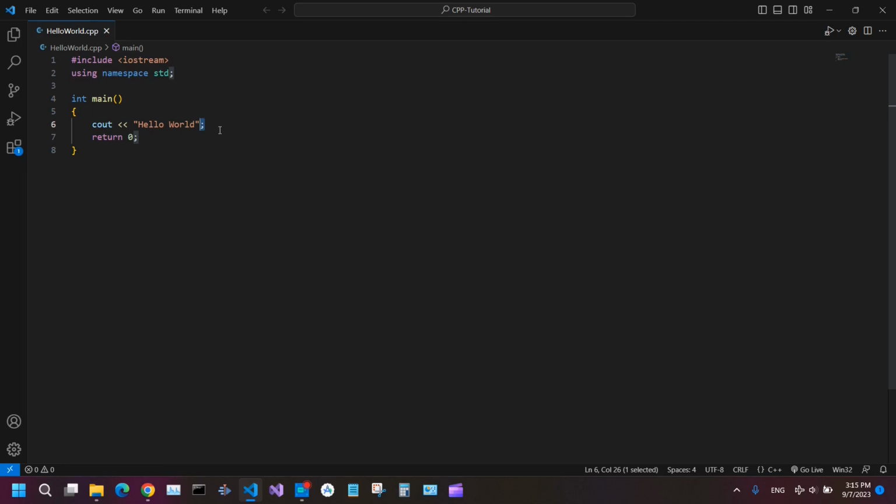Semicolon is part of the C++ programming language syntax, so it is mandatory. If you remove the semicolon, you get an error. So it must be there. And on line 7, the return 0 ends this function, ends this program, and returns the number 0.